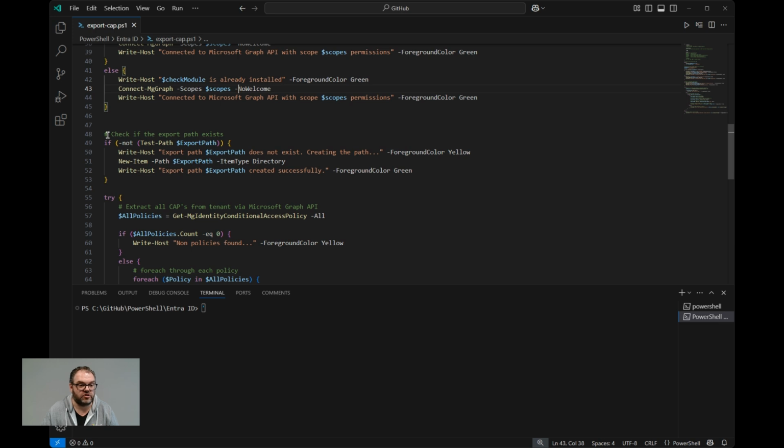The next part is that we need to check if the path or the folder is created on the C drive. If it's not created, we will create it, and if it's created, we'll use it.